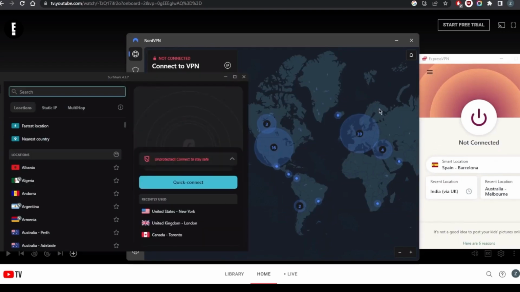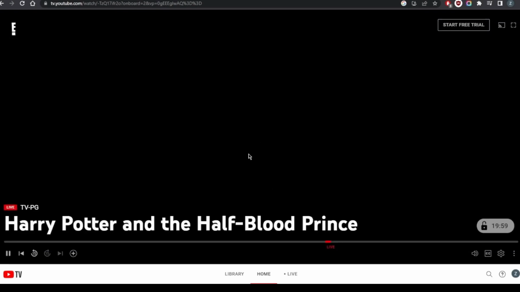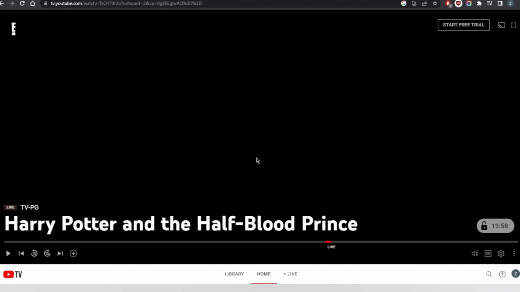Simply pick a VPN, connect to a US server, and refresh YouTube TV. For this example, I'm using ExpressVPN. After you refresh YouTube TV, you should have full access.